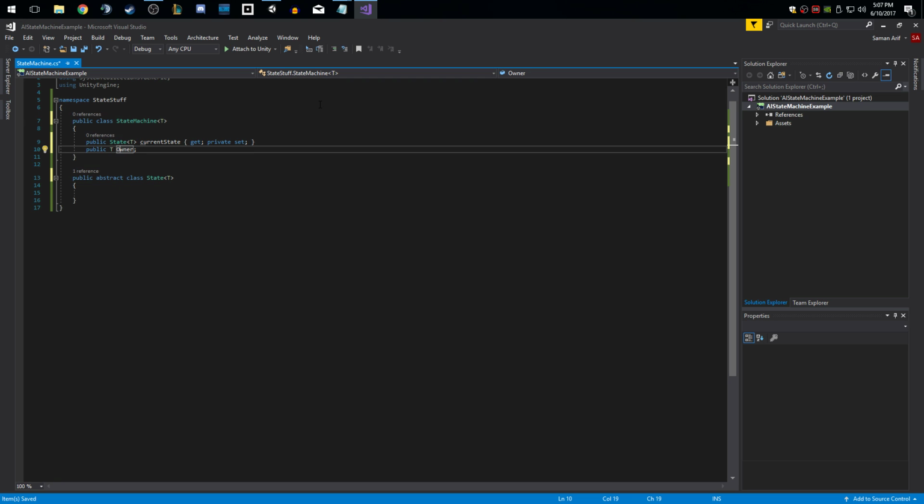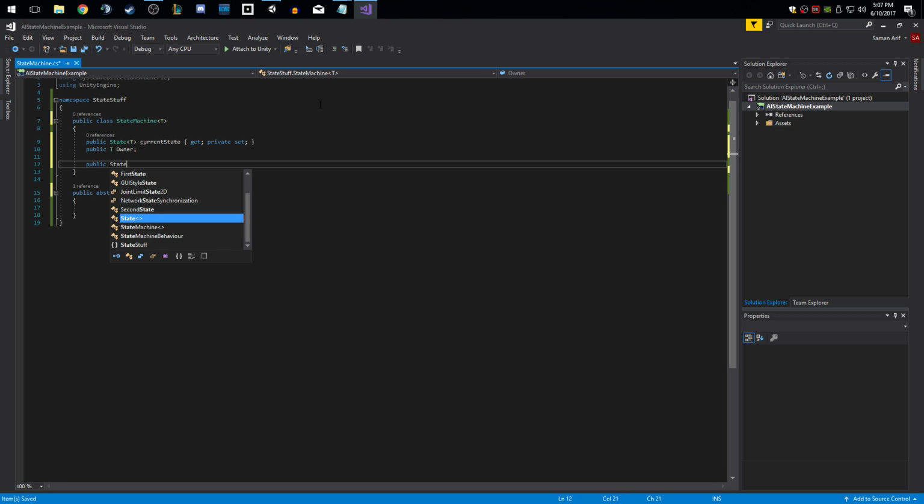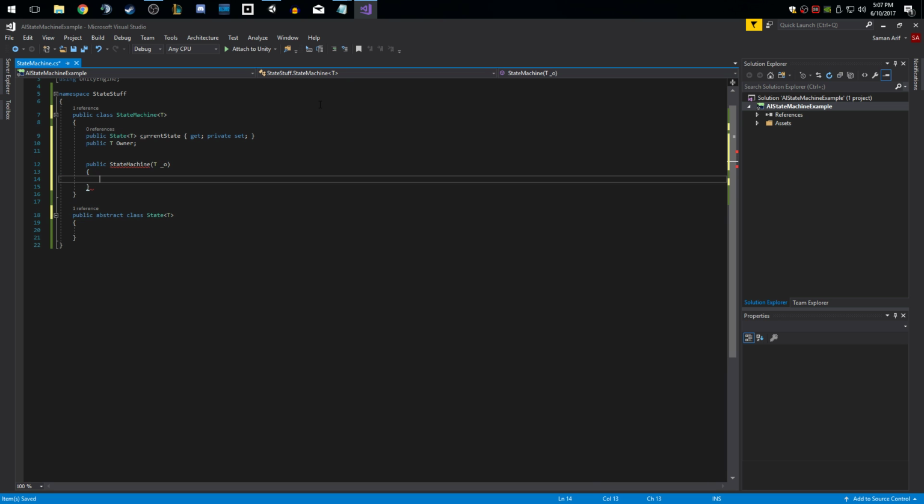We're also going to declare a public of type T, the owner, and this is the actual object that will be using the state machine. So now we have to make the constructor, and we're going to call it StateMachine. And T we're going to pass in, just call it _O for owner. And we're going to make our owner equal to _O. Very simple. So when you do declare the state machine, basically in the AI file, we would declare it a parameter just saying this, and that would reference the AI and turn T into AI.